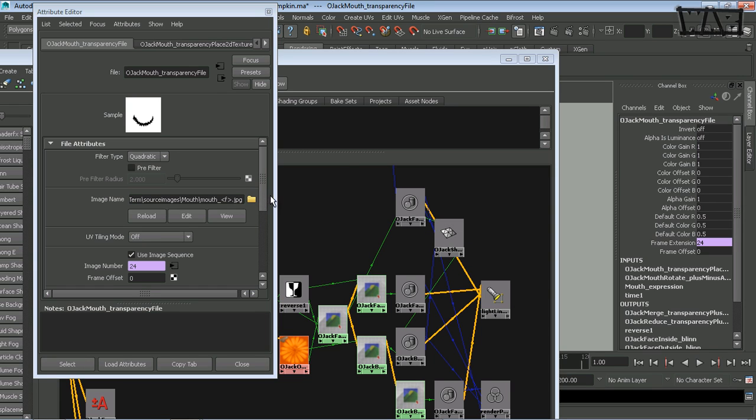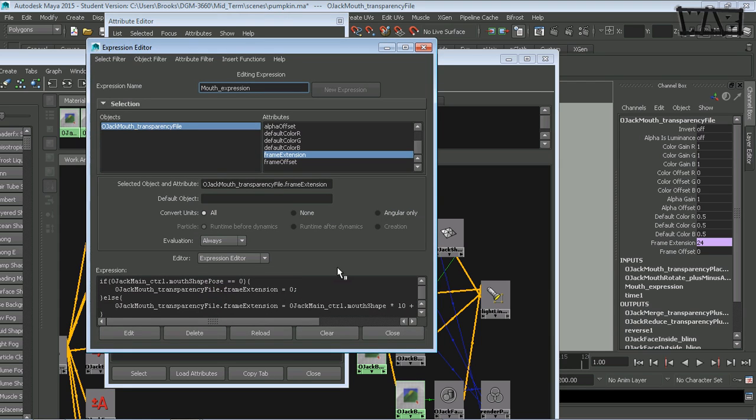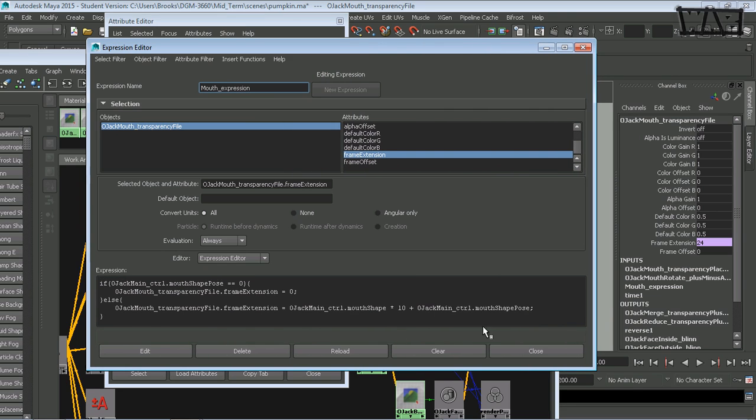Okay, so to view this expression, the easiest way that I can think of is just to navigate in the attribute editor to that node, and then you can right click on it and click edit expression. So here's my entire expression, which we'll go through and write in the tutorial, and that is using my attributes to determine what the frame extension should be, which in turn picks the correct picture.